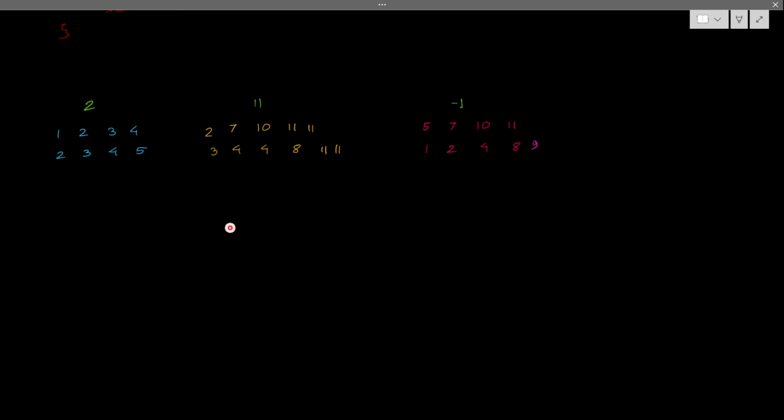Like, what is the set value of this case? The set value of this case is 2, 7, 10, and 11, right? And the set value of the second array is 3, 4, 8, and 11. Sorry, my bad. So this is the set value of the first array, and this is the set value of the second array. Now if I do the set intersection, what is the common element in both sets? So 11 is the common element.